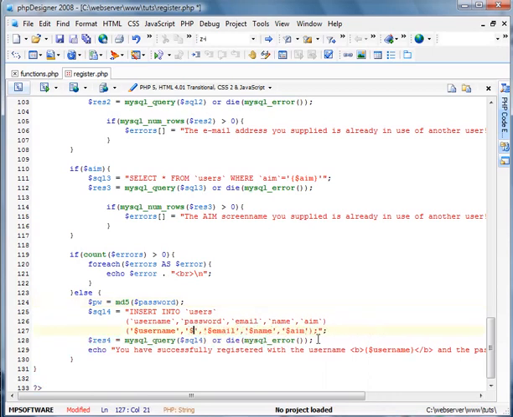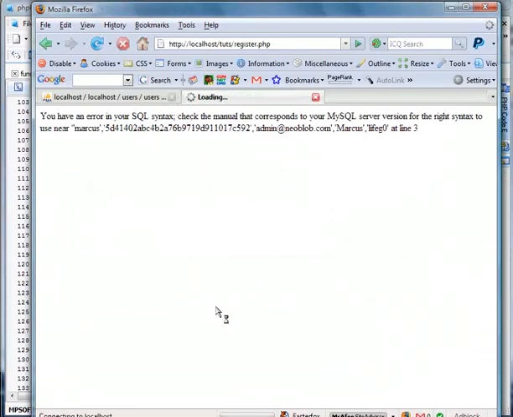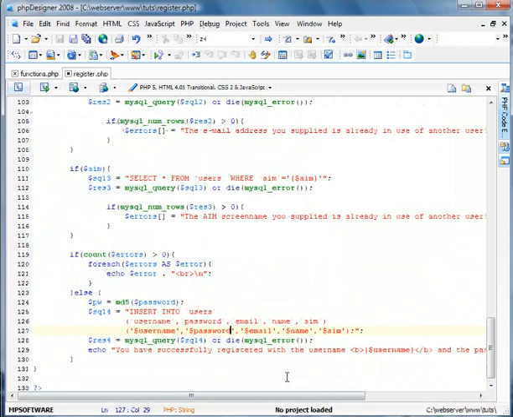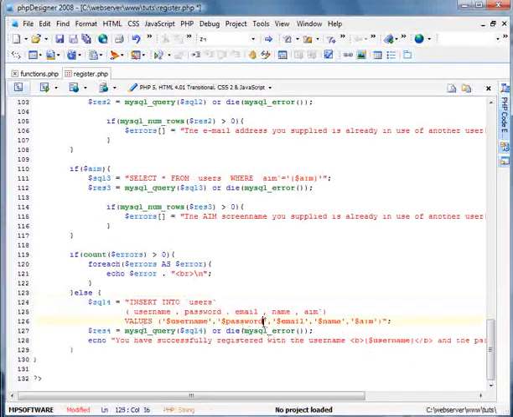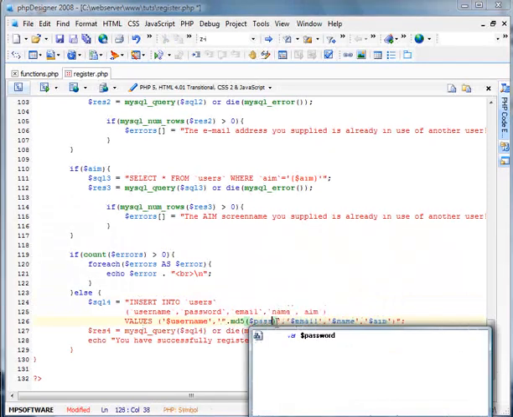Okay, now there's an error here. Oh right, I forgot the word values. Silly me. So now that we have values there, I'm going to get rid of this password variable and create it with our own MD5 password. This just shows that functions can be used inside of an SQL query. So now we'll do this, refresh.